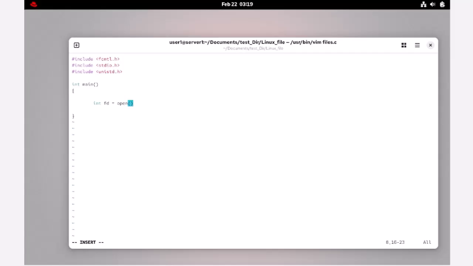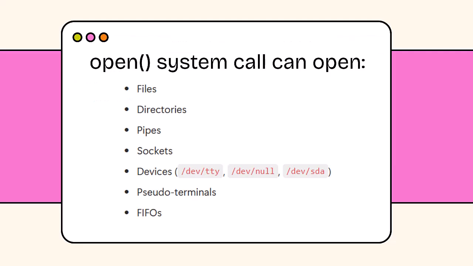When I say system call, I mean an action happens when you use this function. So it's going to open the file for reading, or open the file for writing, or stuff like that. And the open system call will return a file descriptor. As we said previously, the file descriptor is just a small integer that represents an open file. So the open function can open files, it can open directories, it can open pipes, sockets, FIFOs, devices, and so on.